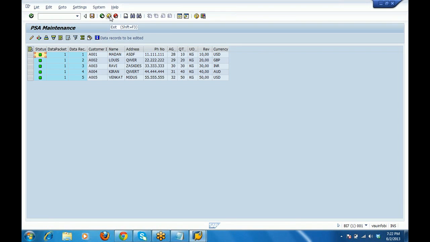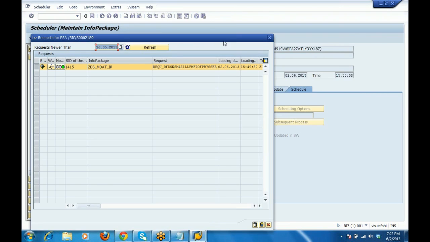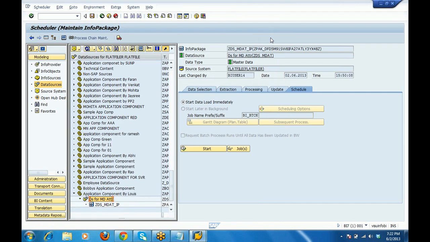So we can load data to the PSA without an info object. It's like we can load everything we want to the PSA. It's a temporary storage, termed as persistent staging area. Okay. So in today's session, I have created my application component, my source file, data source for master data attributes, and then created the PSA to load data to my data source.